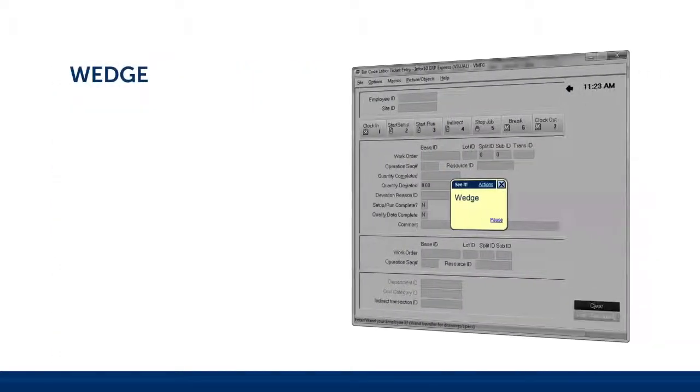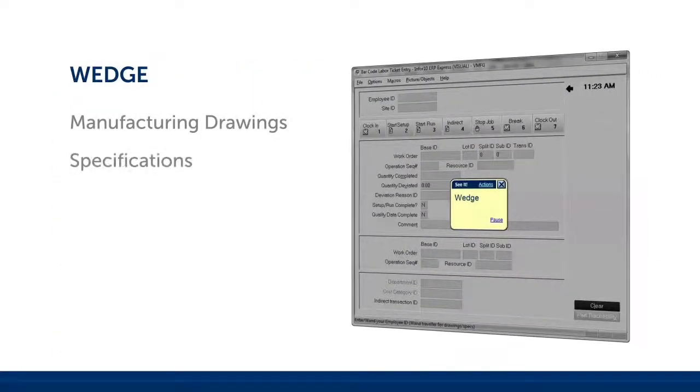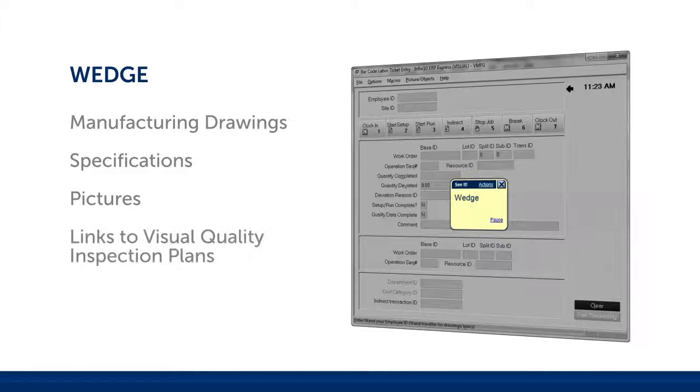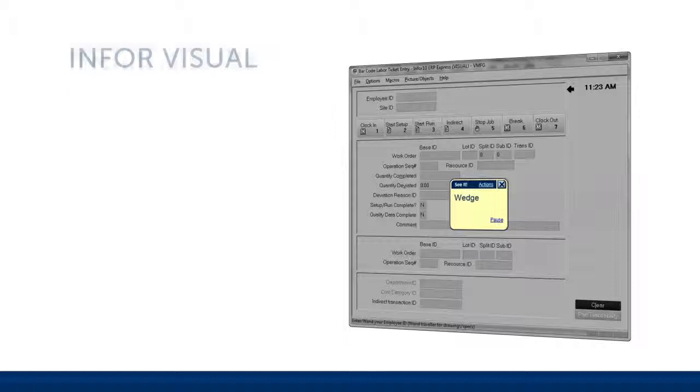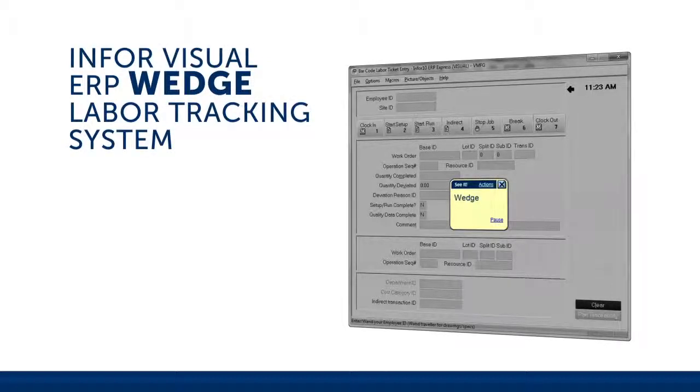With the built-in links to manufacturing drawings, specifications, pictures, links to Visual Quality inspection plans, and robust data collection, you can ensure that production employees have up-to-date information regarding the job they are fulfilling, all while leading a paperless initiative. Infor Visual ERP Wedge Labor is an easy-to-use tool to better track your labor transactions in one solution. Infor Visual ERP.